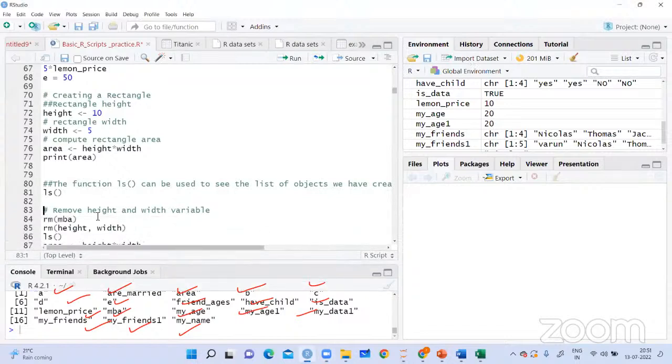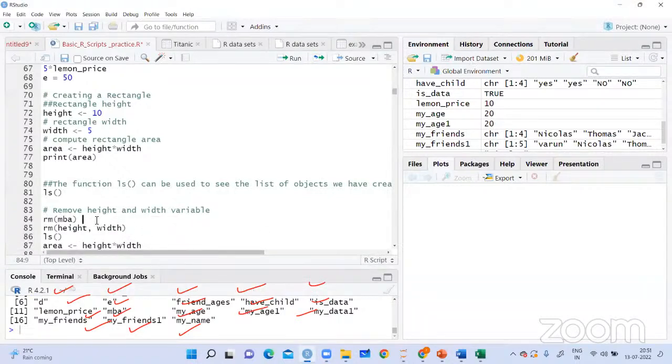And then if you want to remove any of the objects, you are free to remove them. You can simply keep on adding any of the objects you want to remove. lemon_price, I want to remove.